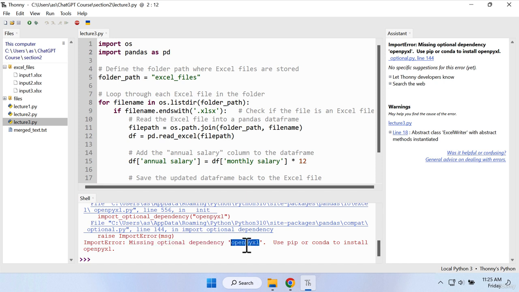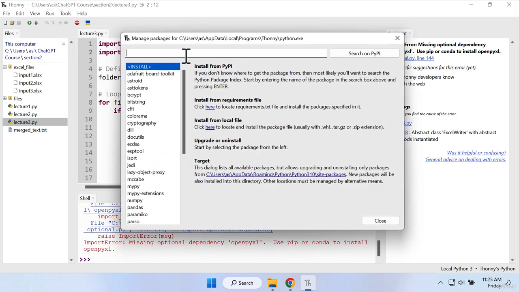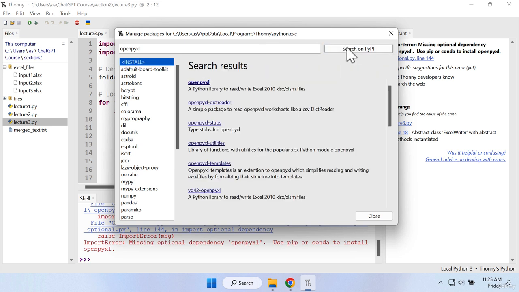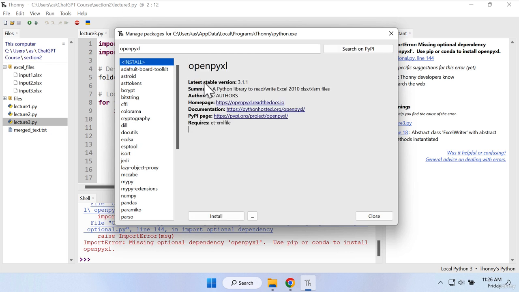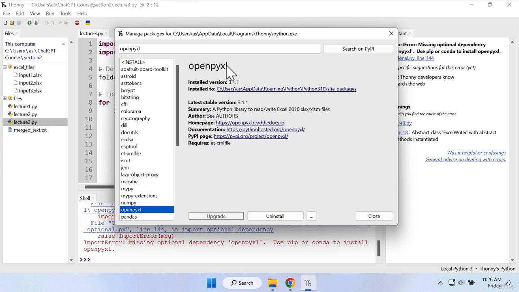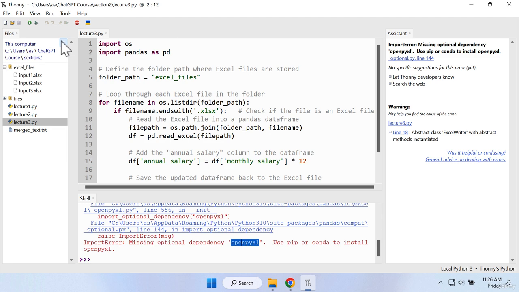So again, you want to copy this openpyxl, go to Tools, Manage Packages, paste the name of that dependency there with Ctrl V, search on PyPI, go to that openpyxl, so make sure to reflect the exact name. Usually you'll see those in bold, the actual result in bold. So click there, click on install. So it was installed on my computer. I'll press on close and then run the script again.